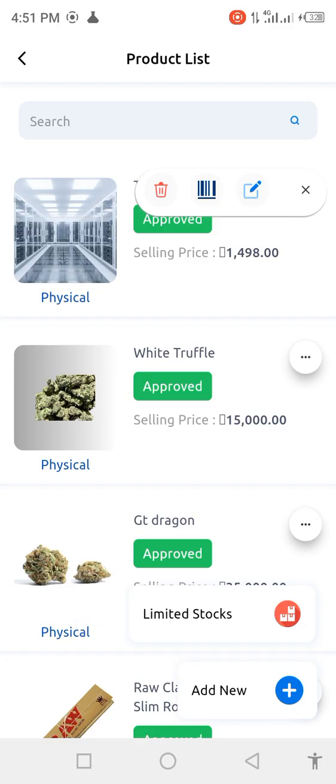Then let's assume you also want to add more products. Click this plus sign. If you are within the product list section, you can navigate directly to add a new product by clicking this plus sign here. So this will take you to where you can input your product name and description and all that, among other requirements, just like the way we demonstrated initially from the beginning of the video.